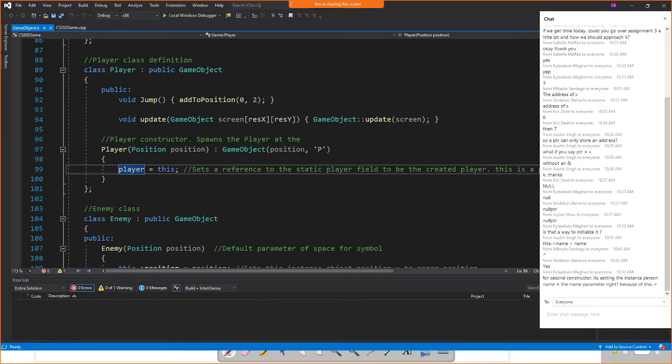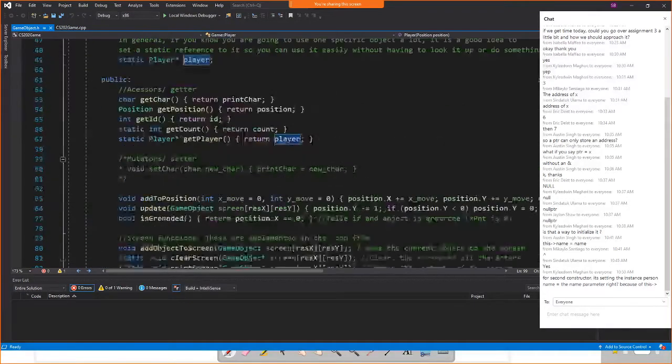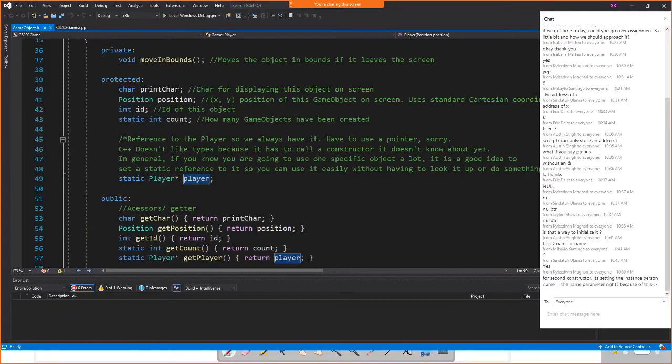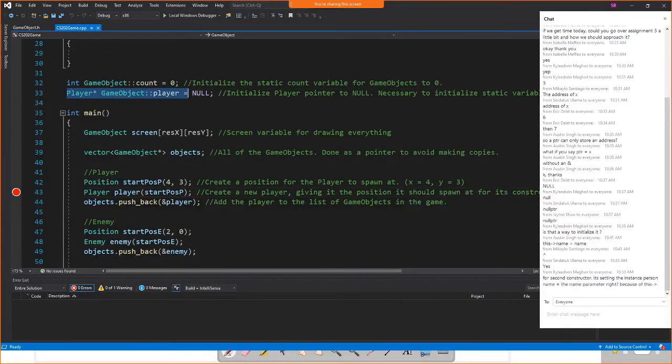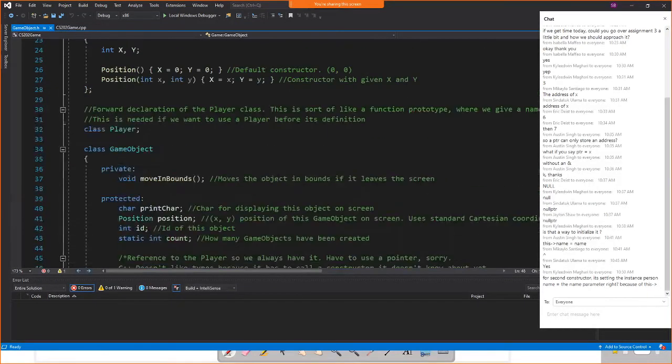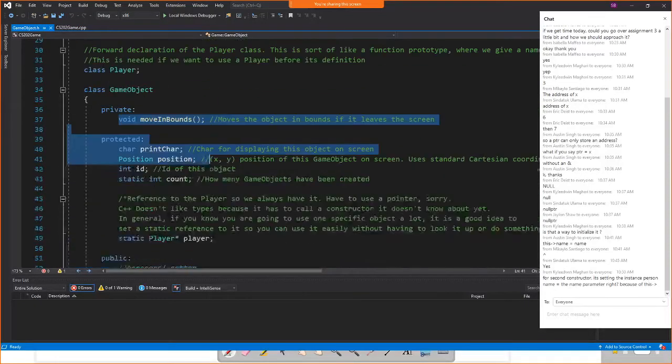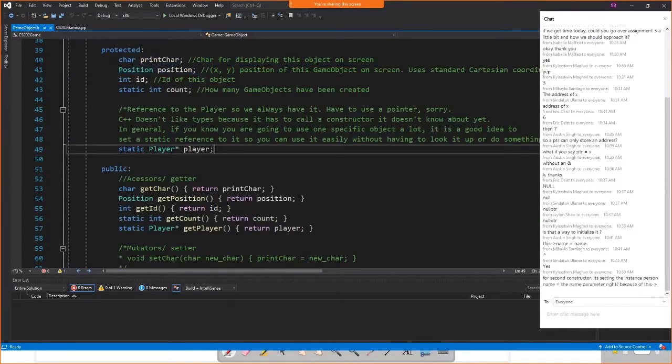Okay, so let's go back to the game object version really quick, because I did modify a few things while we were out of class, and they might not have made sense when I uploaded them. So what I did here in main, I said earlier I made a player pointer somewhere. I made a player pointer that points to a player.